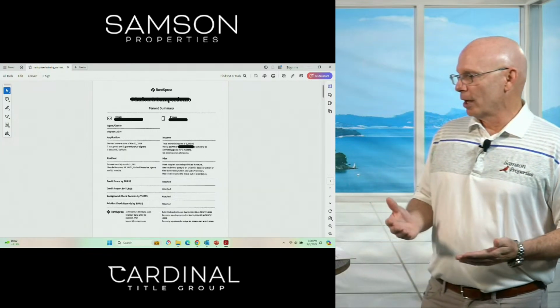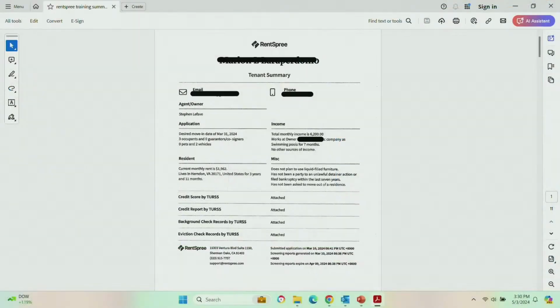So here's a couple pages. This just gives you an idea of what I do when I'm evaluating a Rent Spree application, to help you out regarding the evaluation of your own listings. But everybody does it a little different. This is just my style.